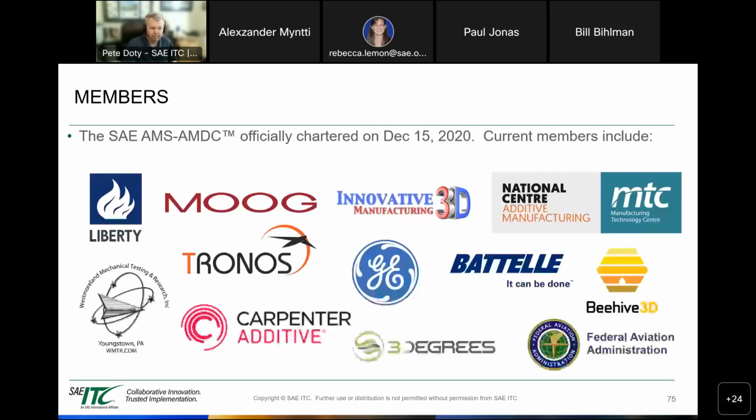Next slide. As Bill mentioned, we started back in December of 2020. We have a number of organizations, including some good powerhouses, represented. Because of their particulars, I'm also allowed to say that Blue Origin, the space company, is a member. I just can't display their logo. But we've got GE Aviation, Moog, Carpenter, Beehive, which may be a new name to you, but that is a growing 3D printing company with a lot of expertise from the industry.